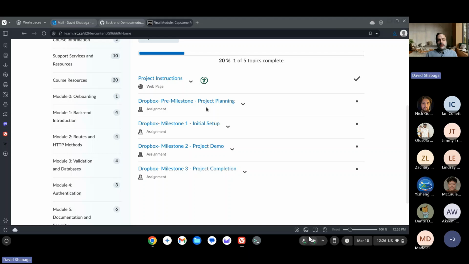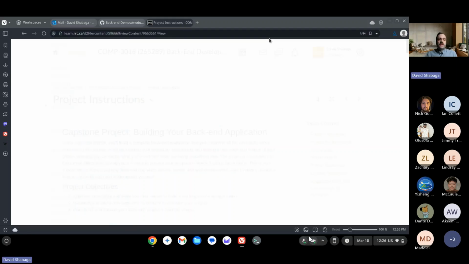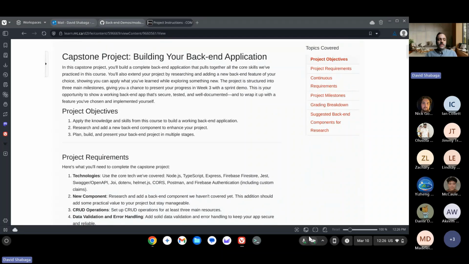You'll actually see right here that there's 4 different drop boxes for submission for the final project. That's because it's staged into 4 pieces, 4 phases. If we go into the instructions here, we'll get a better idea of what this is. So this is your capstone project.